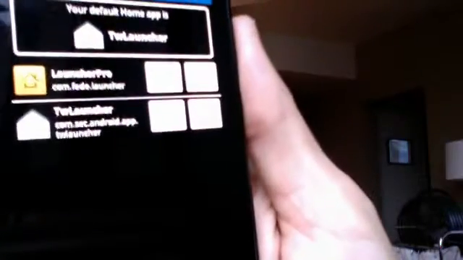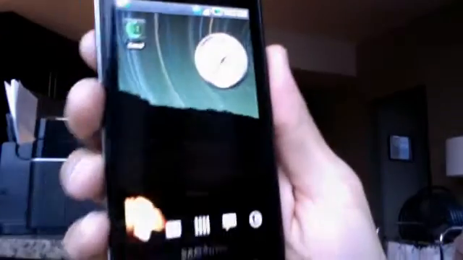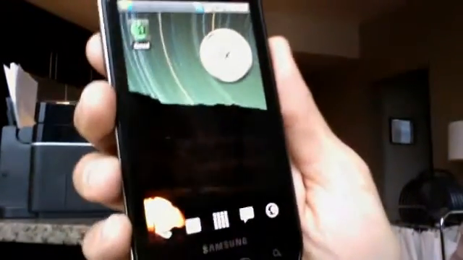So if I can find it, where did it go? This isn't alphabetized for some reason. I don't know why. All right, there's Home Switcher. So it's going to allow me to pick between Launcher Pro and the default launcher. So I'm going to set Launcher Pro as a default. I'm going to go ahead and launch it here. So you can see I now have a Launcher Pro screen.